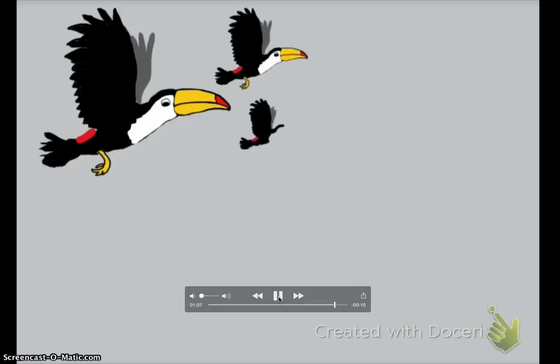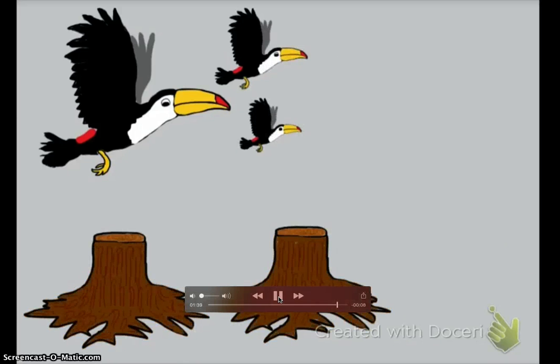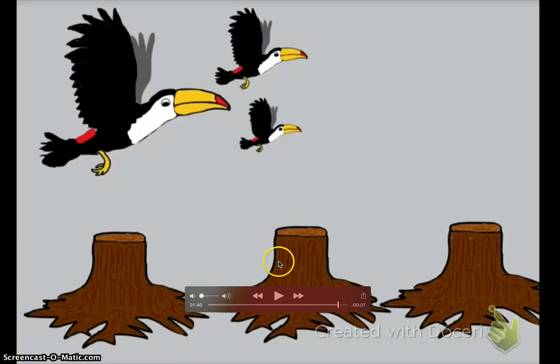All right, here we go. Look at the toucans. They have no home now because there are no trees. Half of our rainforests are already destroyed because of deforestation and us chopping down all the wood, and they'll probably be gone in our lifetime. Isn't that sad? And with them, a quarter of the world's species will be gone.